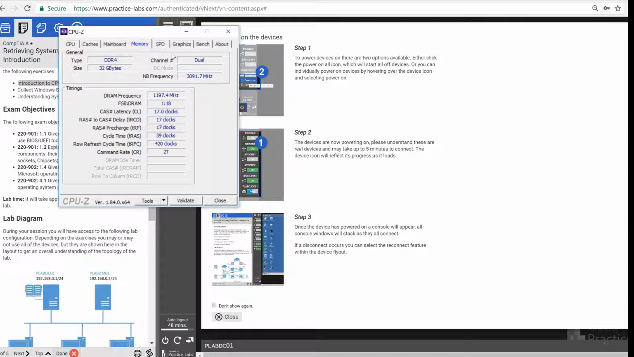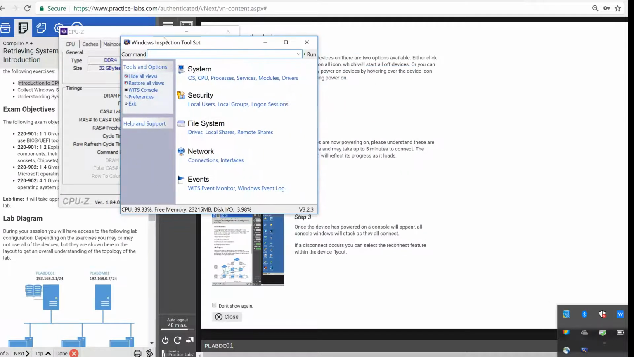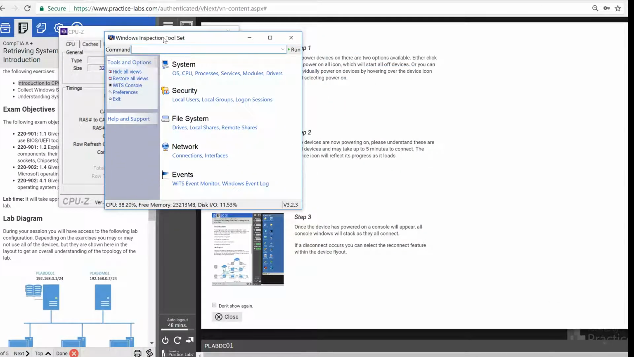Now, if you ask me, is this tool the best tool? I'll say yeah, but I really like other tools, and I have done an advanced troubleshooting video on a different tool. So let me show you that tool. This tool is called WITS. Well, I have already talked about this Windows Inspection Toolset. This is one of the powerful tools.